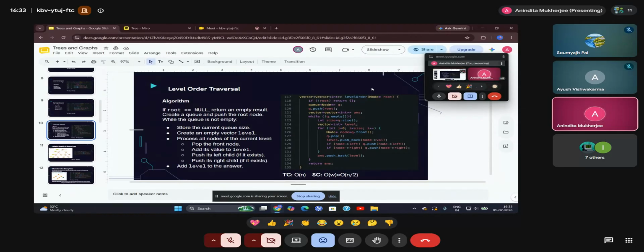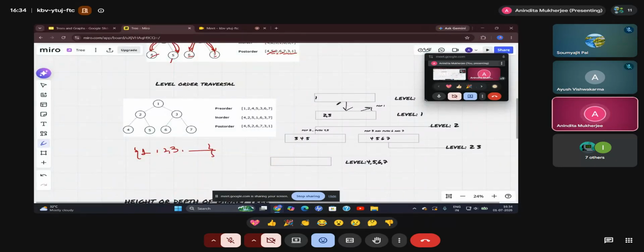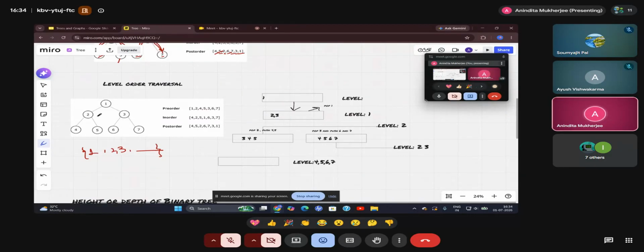In the same way, if queue size is 2, first you pop the front, then you process another element. So throughout the size of the queue, you are going to process, and after the for loop you are going to push the level into the answer. Okay, so I will show you. It's just a vague idea I gave, to show you how it's working with this tree only.